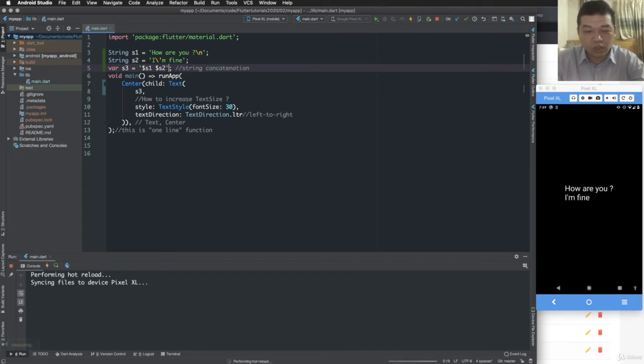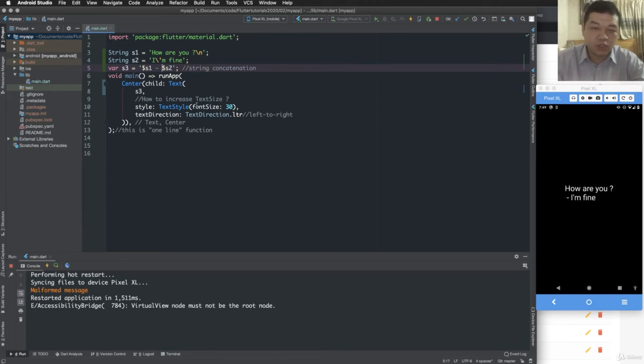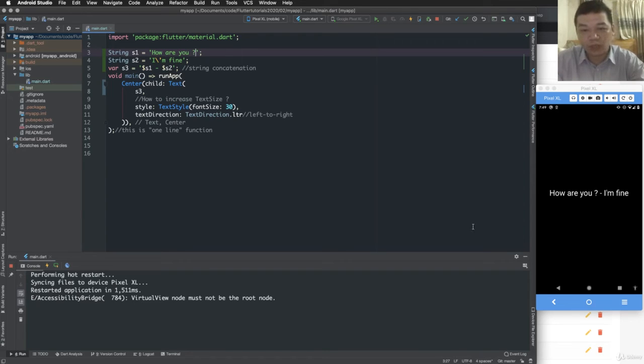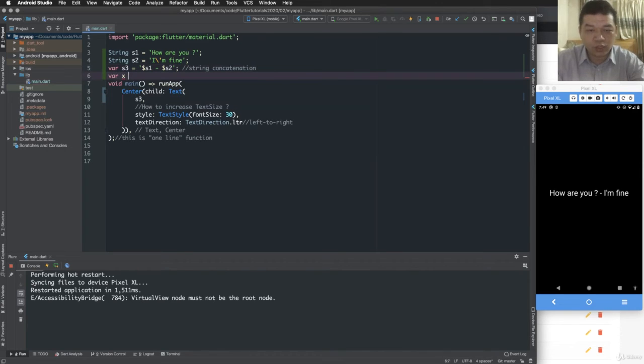Now you can also concatenate strings by using $, and we add some string between two strings like here. Yes, we have $s1 minus $s2, where the minus here is a character or string. Here we have two strings and we concatenate the two strings.